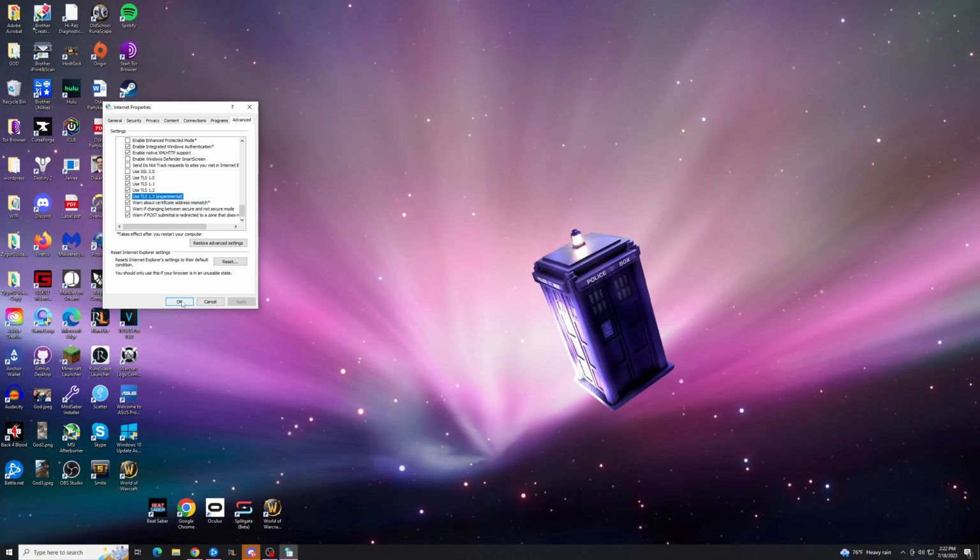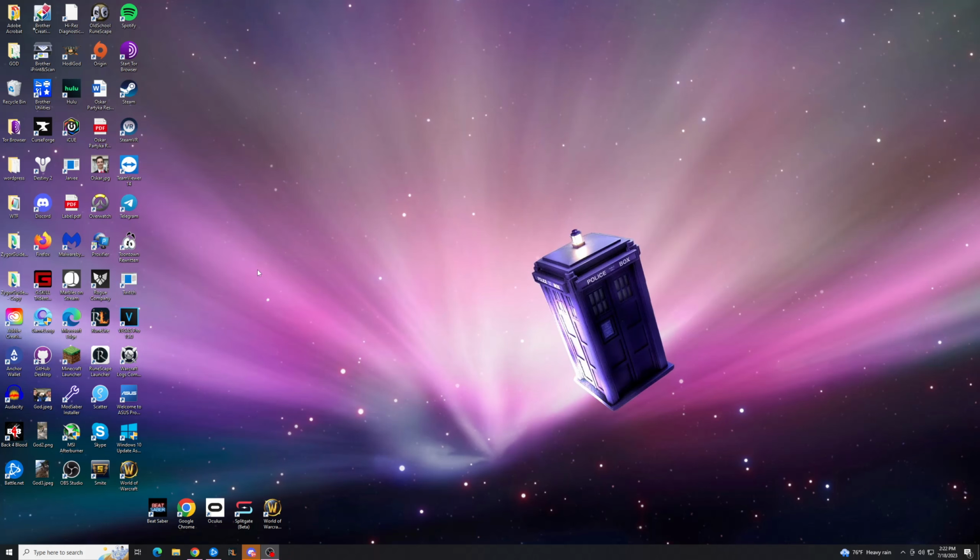Hit Apply, hit OK, and from this point, you're going to want to restart your computer, and after you restart your computer, the issue hopefully should be solved.